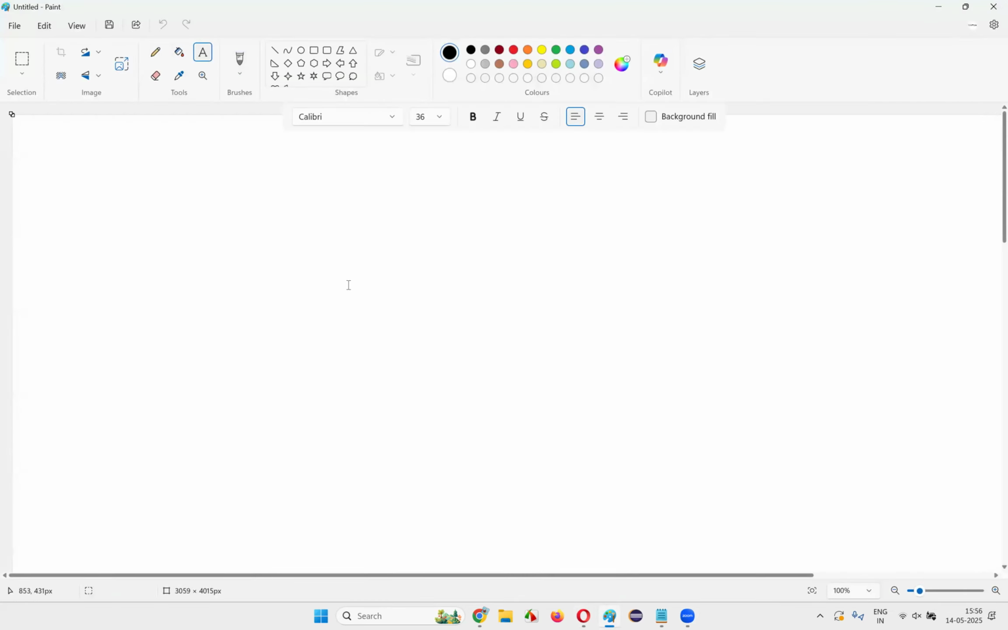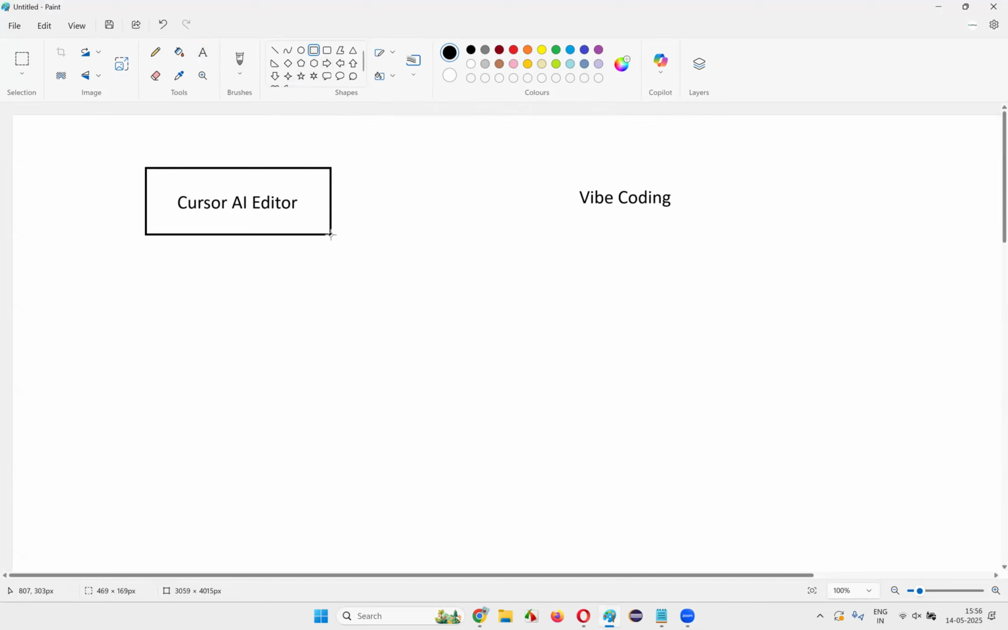There are two items that I'm going to cover in this session. One is the Cursor AI editor. The other one is vibe coding. These are the two terms you have to remember now, guys. One thing is about the editor that I'm going to showcase in this session. The other is something that I'm going to do with this editor, which is called vibe coding. What is this vibe coding? What is this editor? How is this editor an AI editor? All these things I'm going to cover in this session.